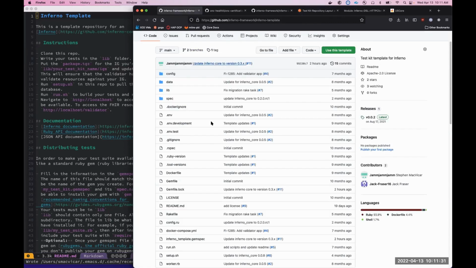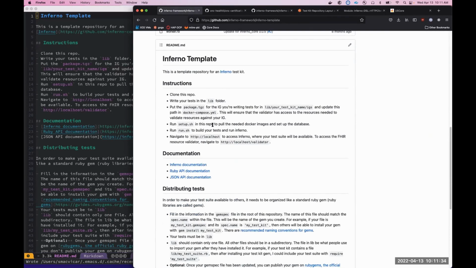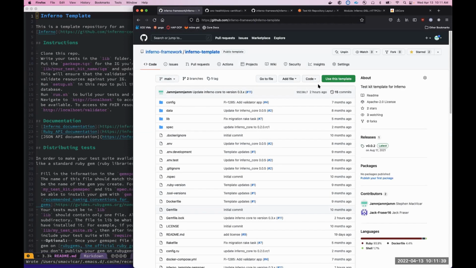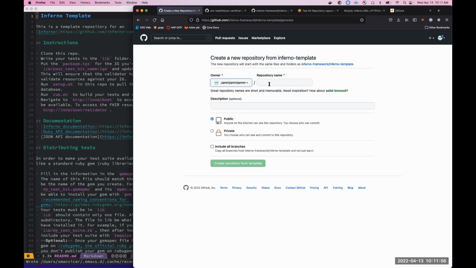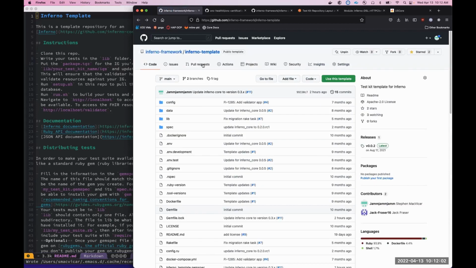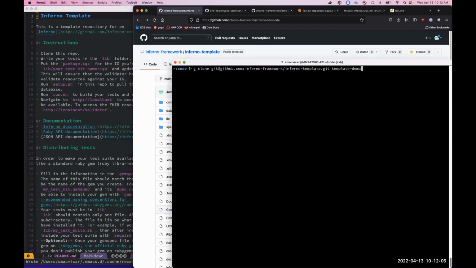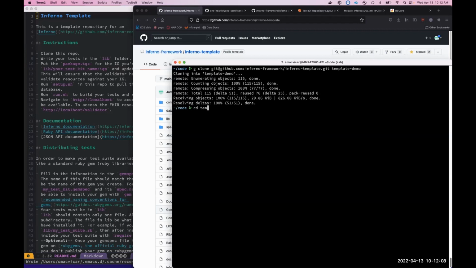So let's actually get something running. The first step is to clone this repository. Actually, the way to do it is to hit this use this template button, since this is a template repository. And then there's a UI way to do it in GitHub, which I'm not really going to do because I don't want to actually make a repo on GitHub. I'm just going to do it locally. So I'll go ahead and clone this down, move into that directory.